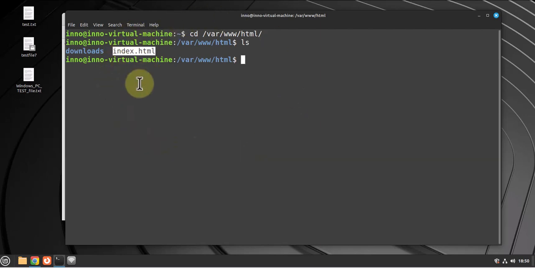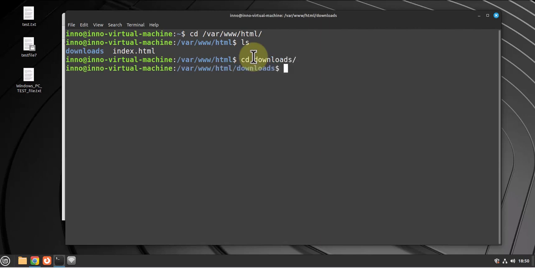And inside here, what you can do is you can place a file that you want to download, and then you should be able to access it. So I already have a directory called downloads. So if we do cd to downloads, I have test file 7 and test file 1, which is a compressed file.